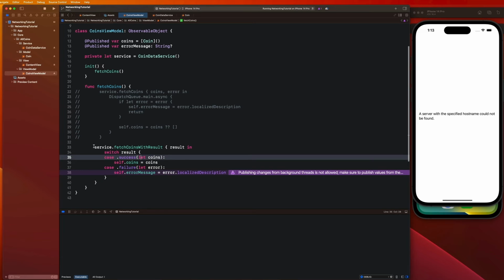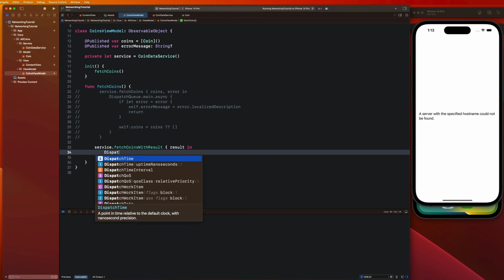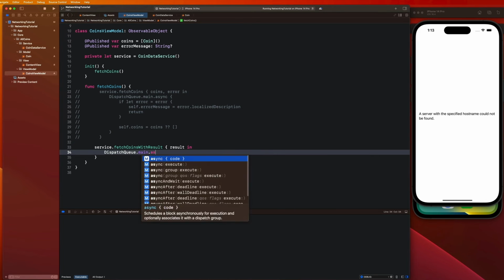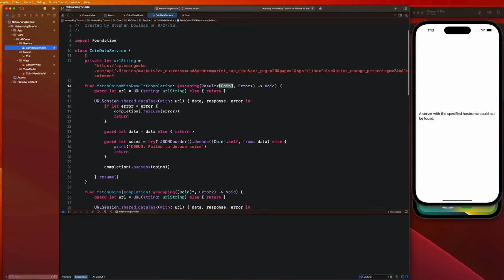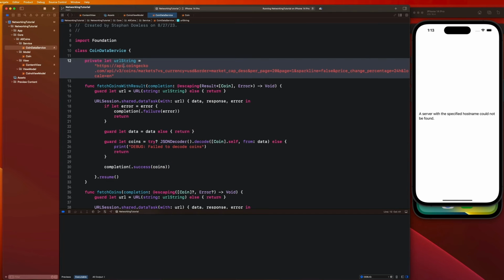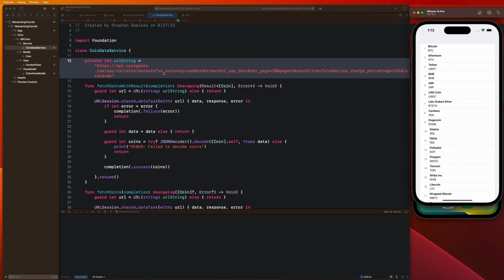So it looks like we are on the main background thread still. So let's just go here, guys, and say DispatchQueue.main.async and paste that in there. And let's go back to our service and make sure our URL is good to go, just to make sure that our success case is working as well. And we can see here that that looks absolutely beautiful, right, guys?